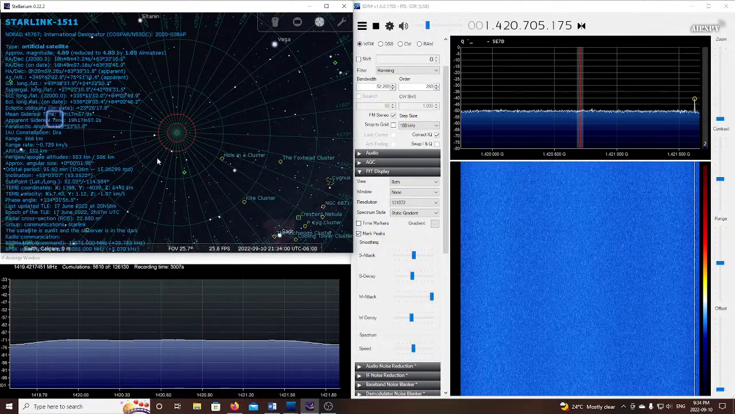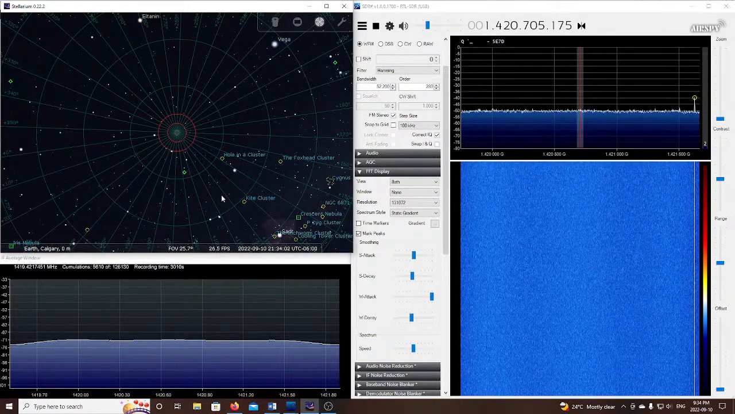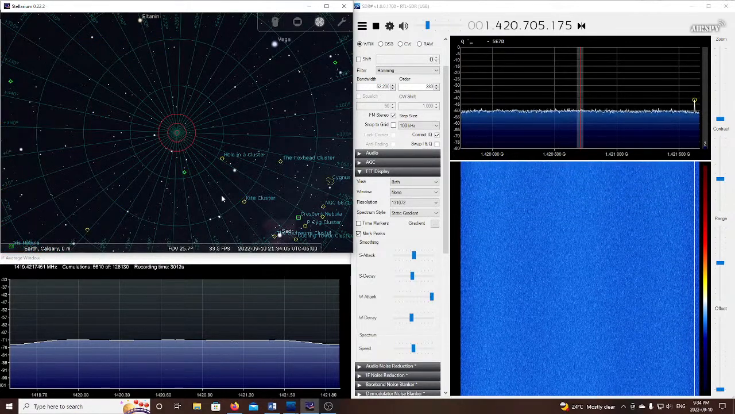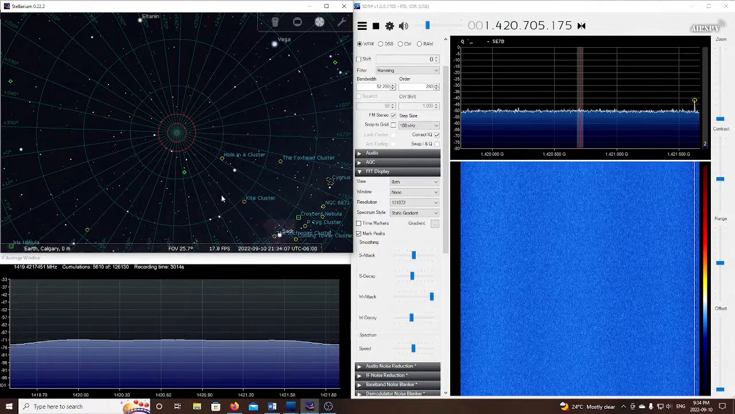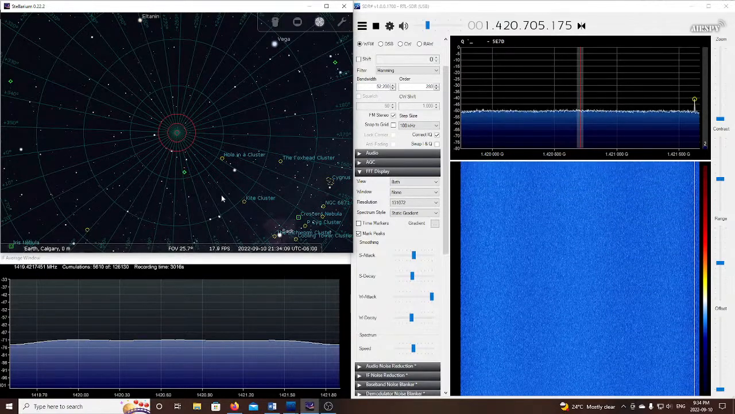It's like we're looking for aliens, but we're actually just looking at satellites because that's interesting. Well, I find it interesting. I think satellites are cool.